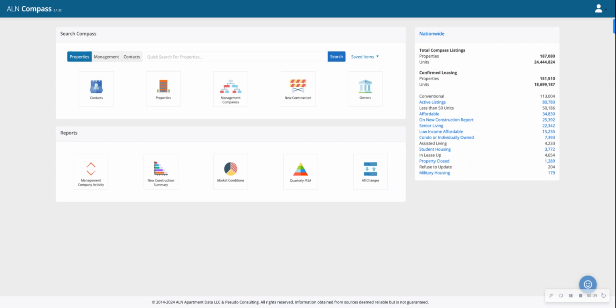So here I'm logged in at the ALN Compass homepage, and on the top right side, you'll see there's 187,000 properties in ALN nationwide, totaling almost 25 million units. Obviously, a lot of those we cannot service because they're either out of our service range, they're affordable, they're senior living, et cetera, et cetera. And so it makes you sift through a lot of information to find what you want.